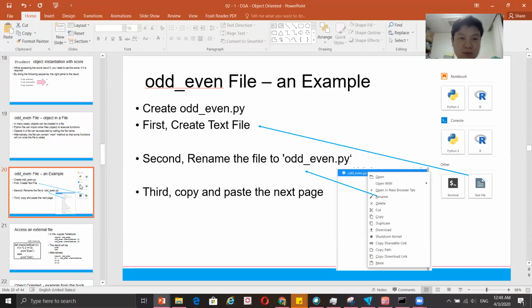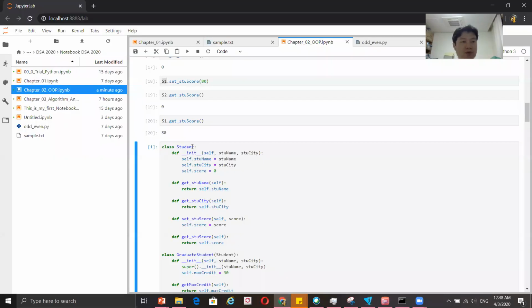How can you make the odd_even file? I would like to make odd_even.py, so it is a Python file. I already have this one, so if you need, I will also share this file.